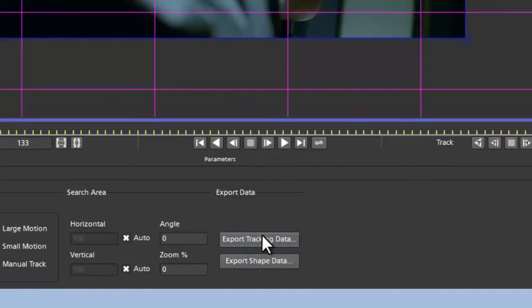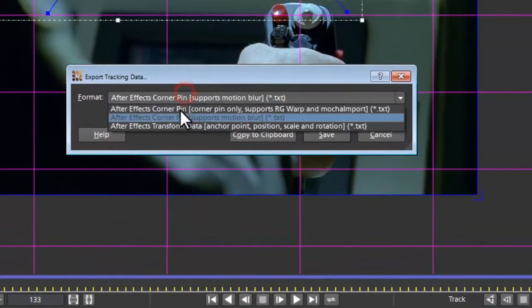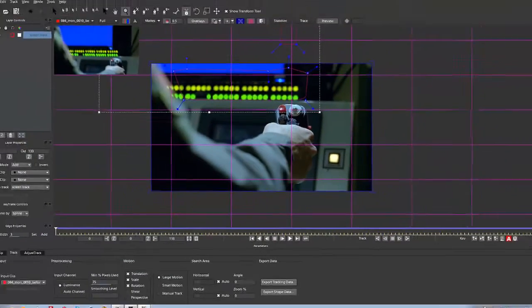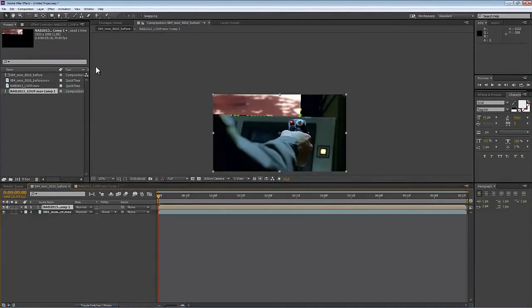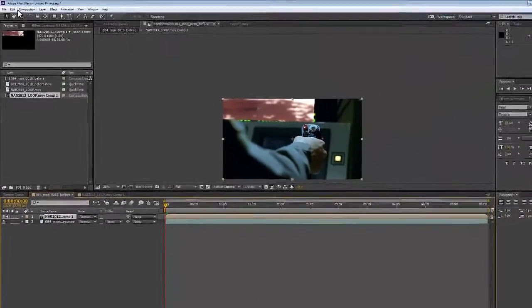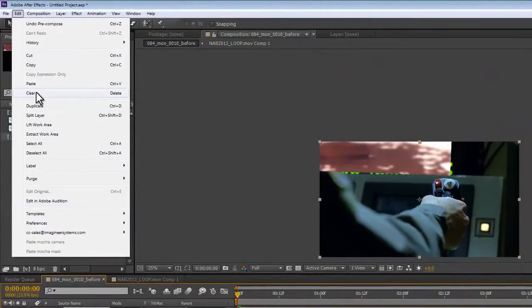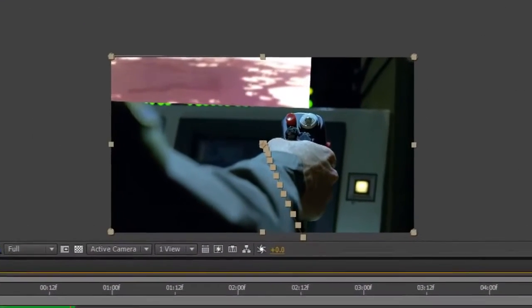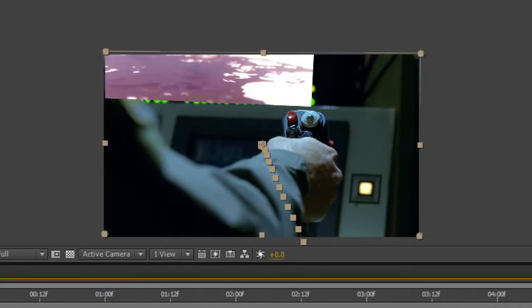We're going to go to Export Tracking Data. Now, we're going to export our corner pin as a corner pin with motion blur, and copy that to the clipboard. We're going to go back over to After Effects, and it's just this simple. We're going to make sure we're on the first frame, go to Edit, and then Paste.